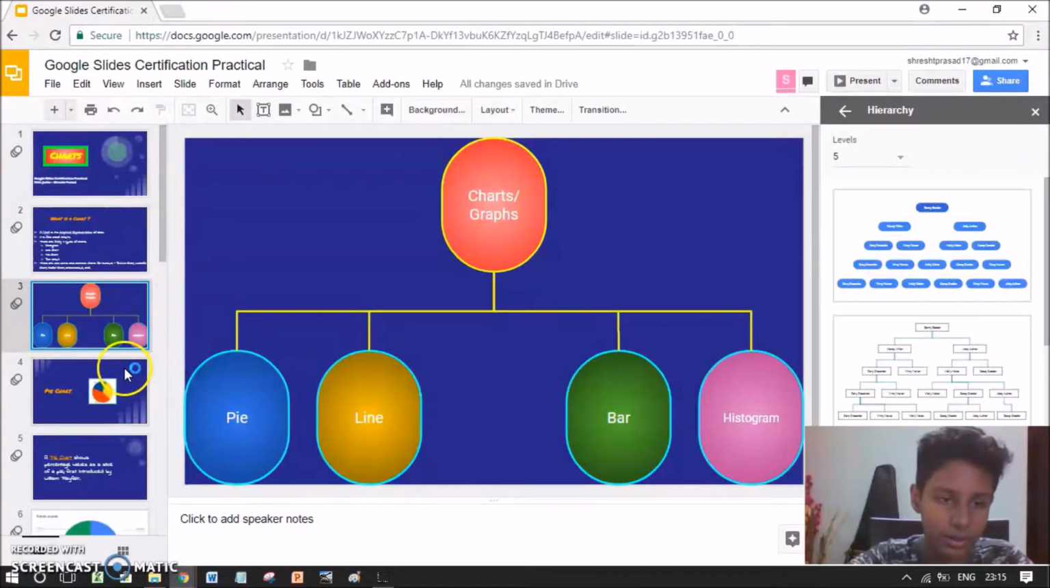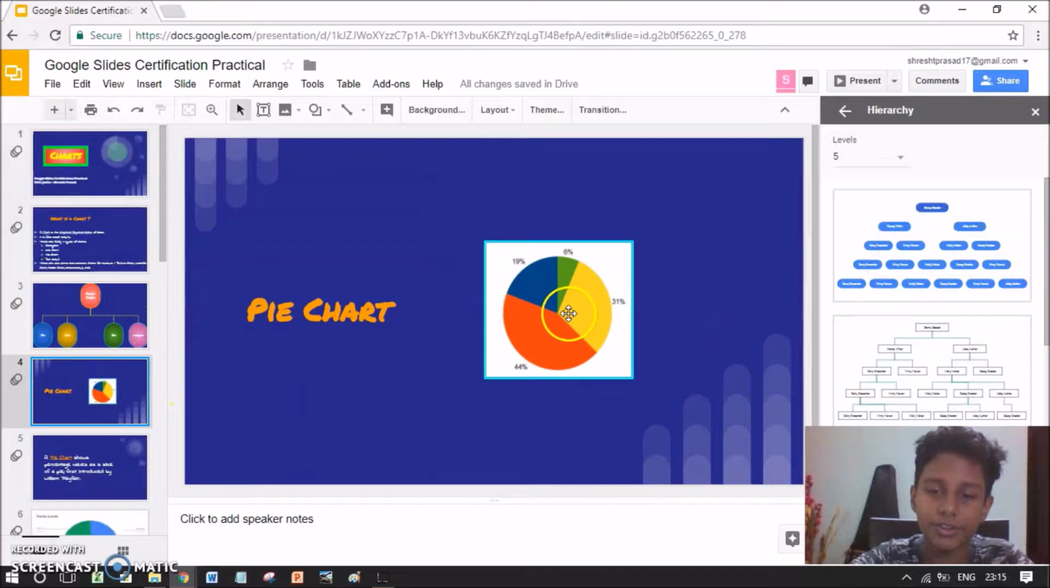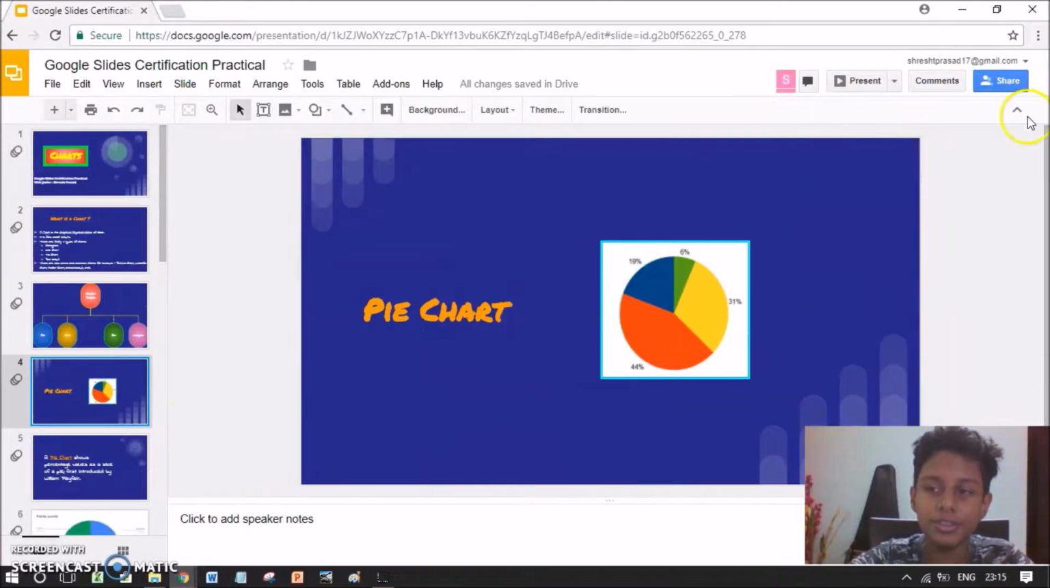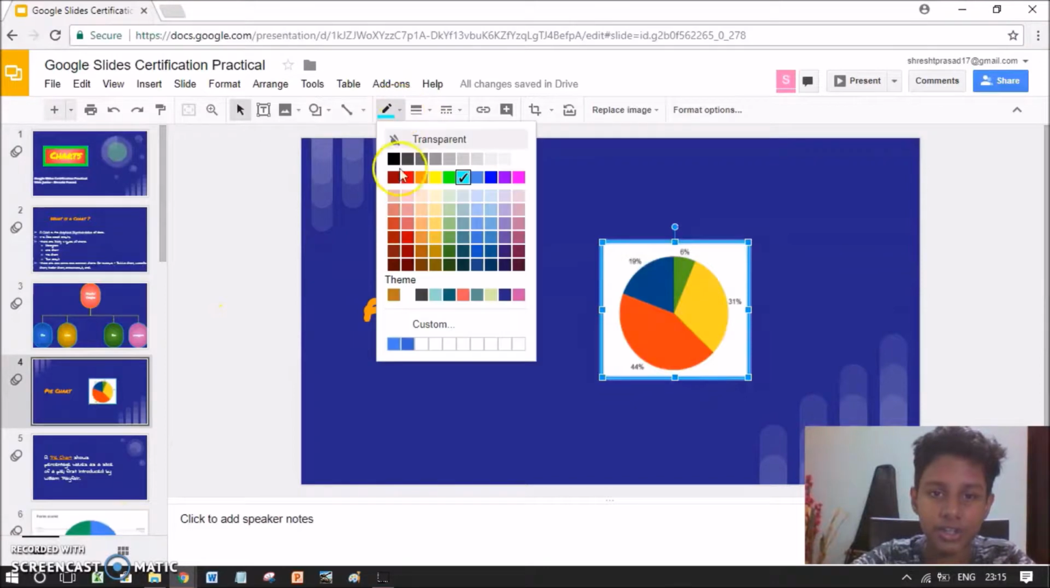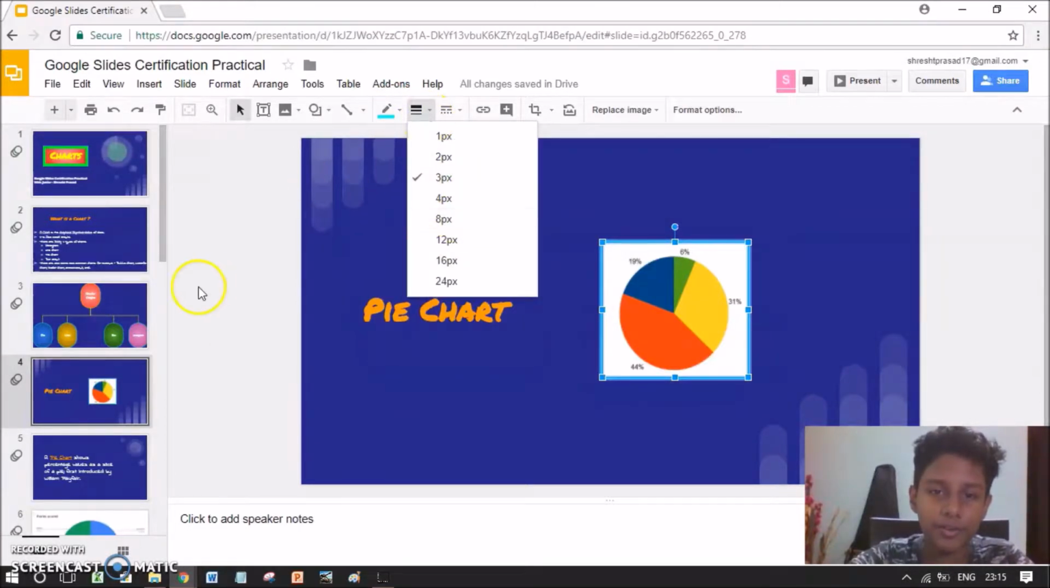And next is pie chart. So I use the section header layout and added this image which has a cyan color border, and the border weight is 3 pixels. You can change the color from here and the border weight from here.